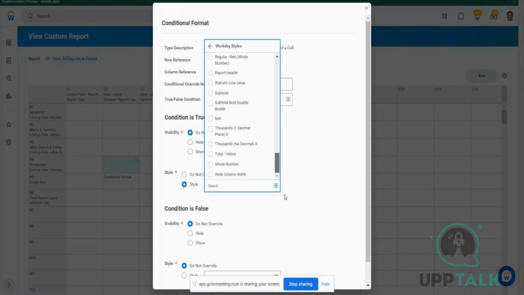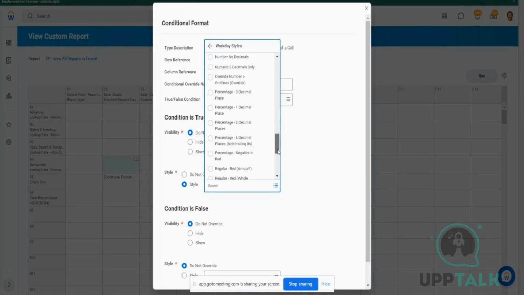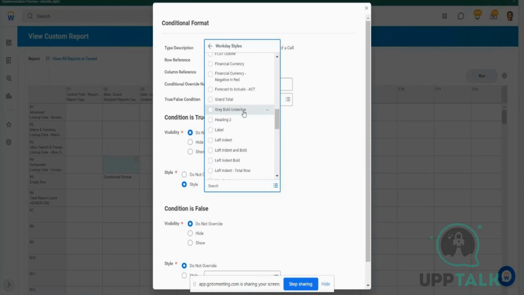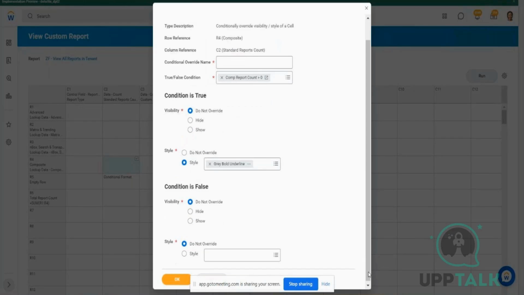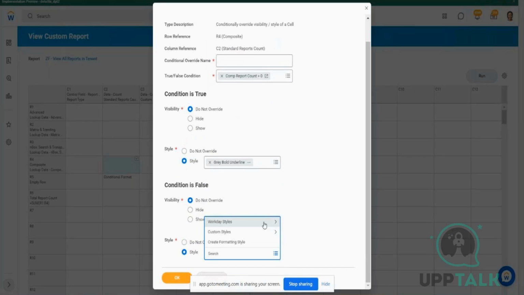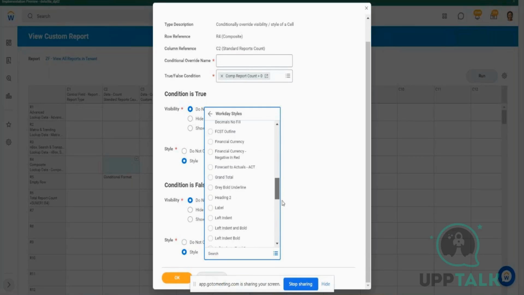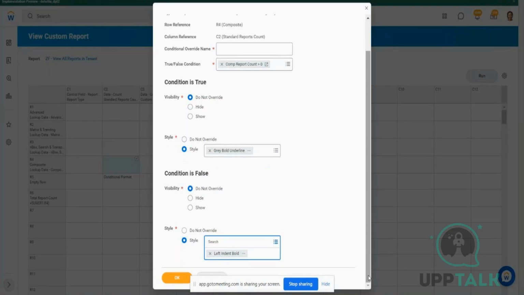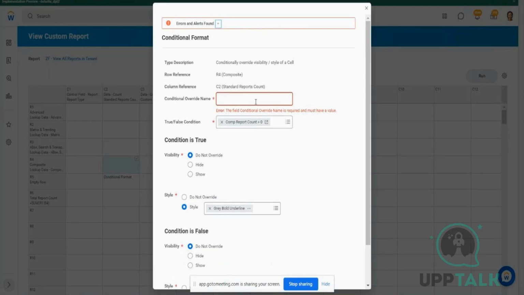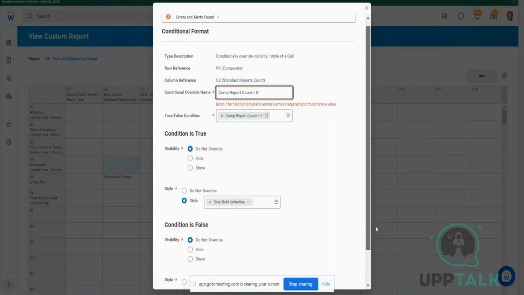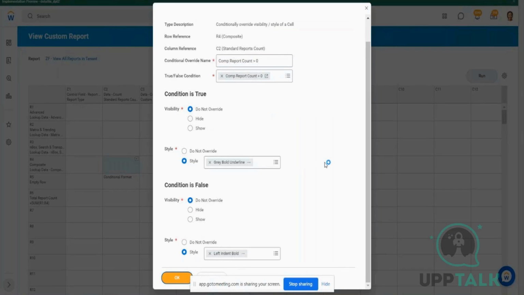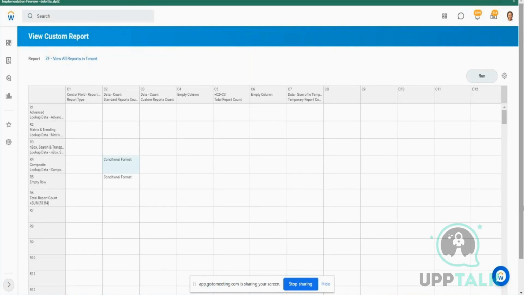Let me select gray bold underline. Else, what happens if the condition is false? Then I want it to be left indent bold. I'm just randomly selecting some styles. So any formatting can be done on an empty row as long as the condition is true.